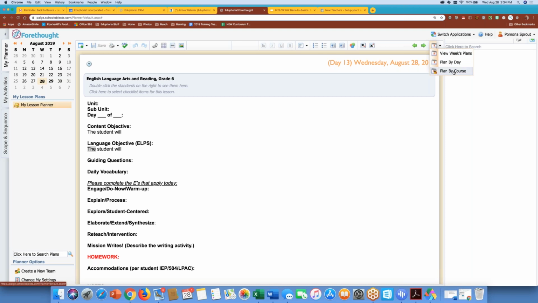Plan by course. Actually, no. Oh, really? So we were looking at the icon. Well, it's not the icon. Plan by course, plan by day. Does it say plan by week? Nope. No, it does not. View weeks plans. So this one is not a fully functional planner.